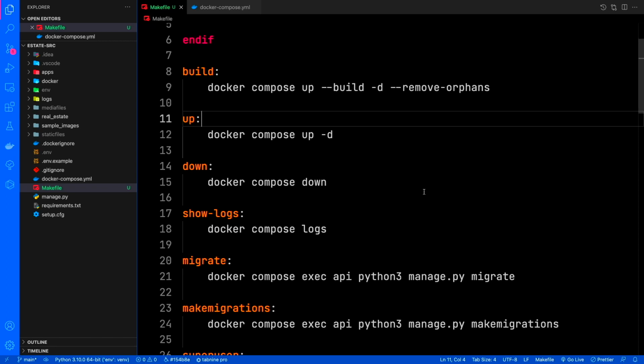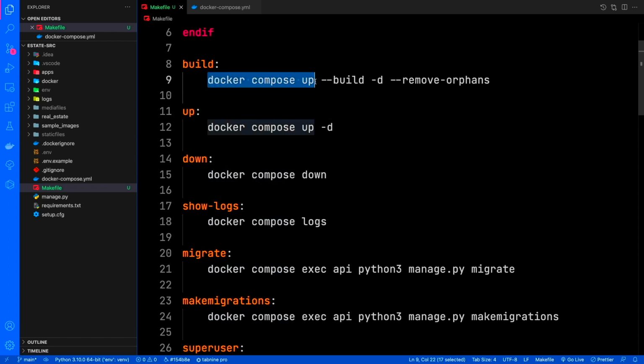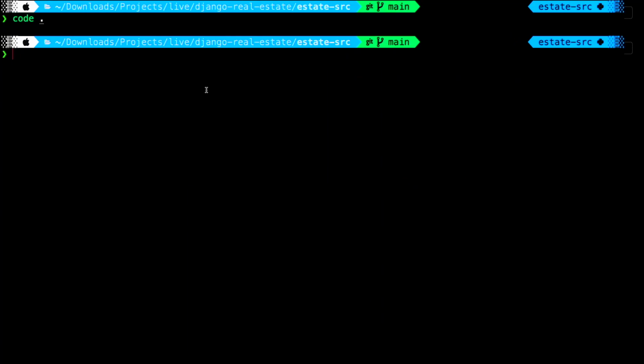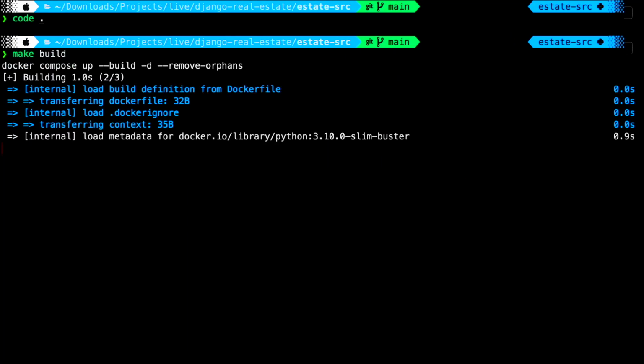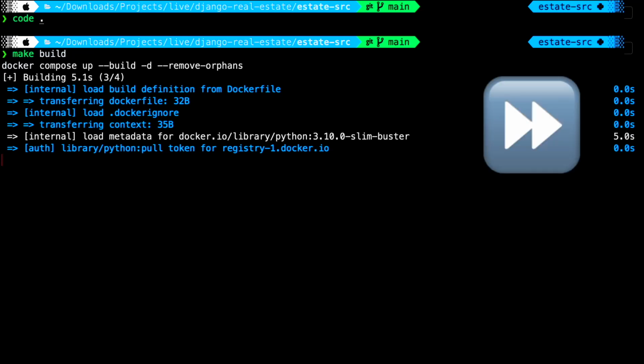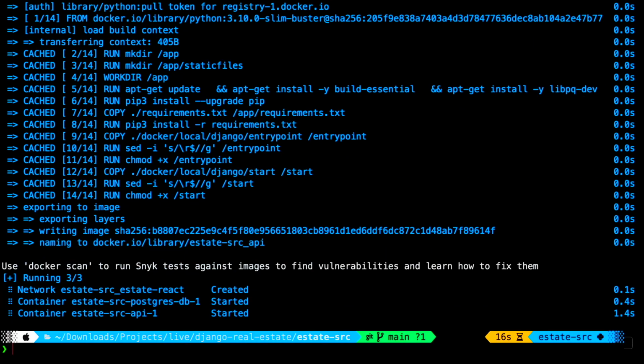So in the terminal, now instead of running docker compose app build -d remove orphans blah blah blah, go back to the terminal and just say make build. As you can see, it's running the same command. Good, as you can see, it's done.